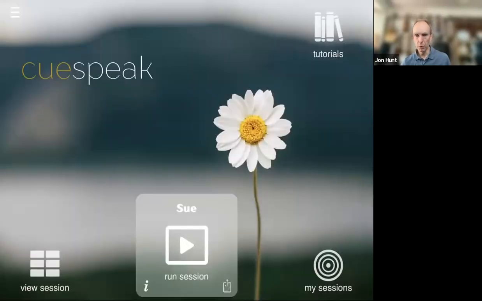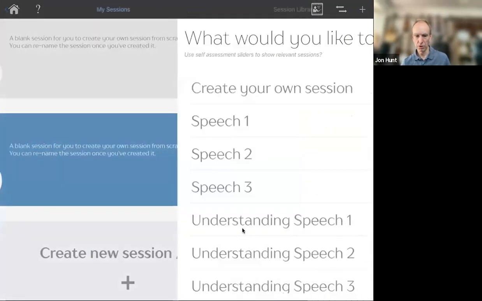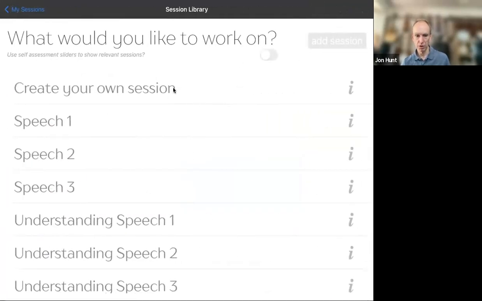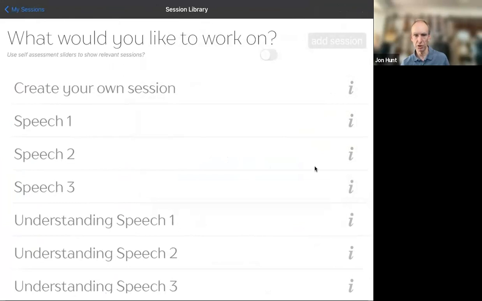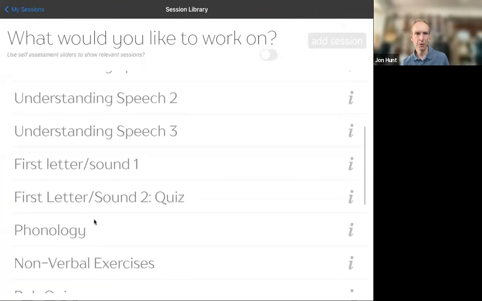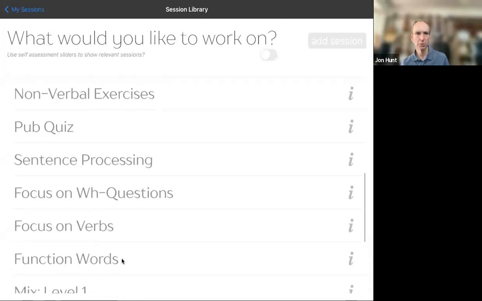So yeah, when you create a new session, and we go here, create new session, rather than create a blank session, you can go to any of these here, and you'll see there's a description of the nature of these ready-made sessions. That one's for people with really quite big difficulties with speech. Down here, you've got one for people with big difficulties with comprehension, and sessions focusing more on WH questions or verbs or words.